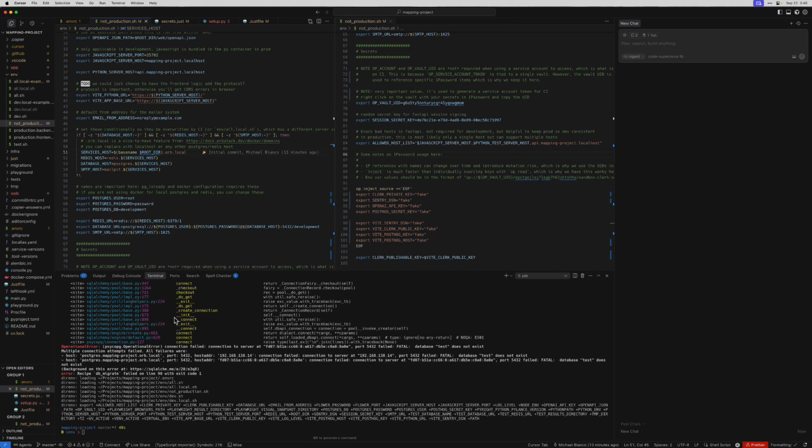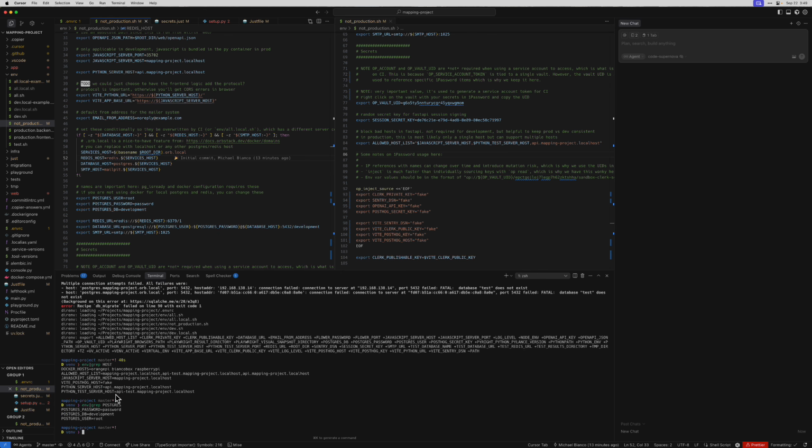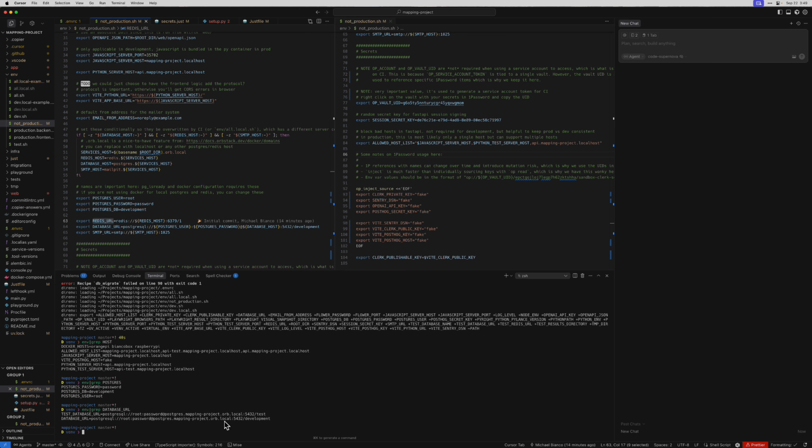And those are the paths that are used here. So if we do environment grep host, you will see these here, mapping project .localhost. I'm thinking about services host. And about my Postgres host. Here we go. Right. Database URL. Okay. So you can see orb.local.